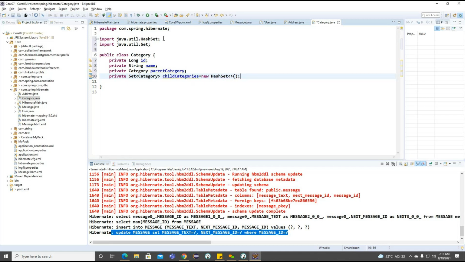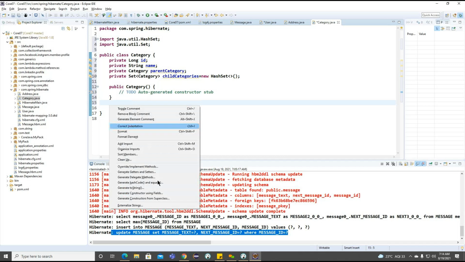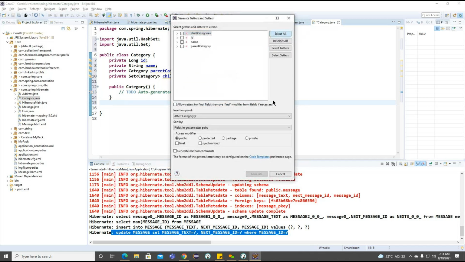Getting the point. So this is the way we are going to work on our child category. Now you can see here we have a set of categories. So what you are understanding here is that we are going to work on multiple categories and generate our category constructor. This is our default constructor, and setters and getters.